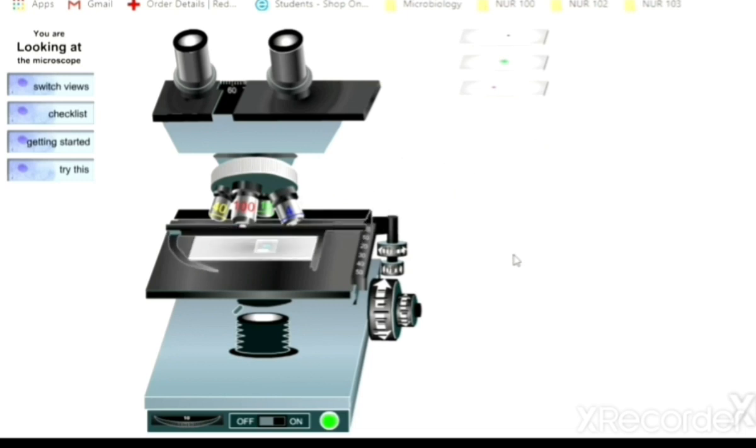Next, set the scope to low power. To set the scope to low power, you would turn the revolving nose piece until you got the low power lens, which is the smallest objective lens that has a blue strip going around it and has the number 4x, which represents the magnification power of that lens. In this simulation, the lens in this back position, this little one right here, is the one that is in the light path.